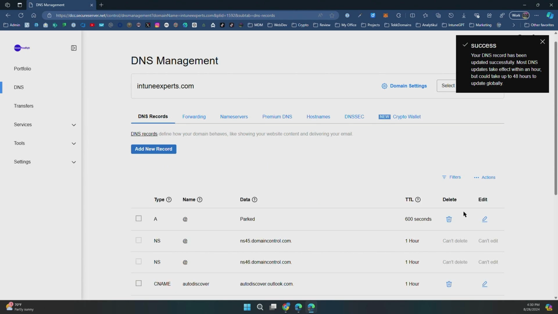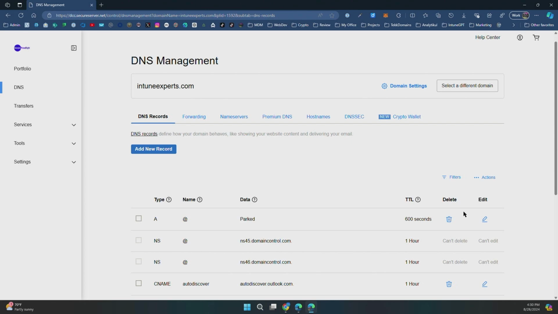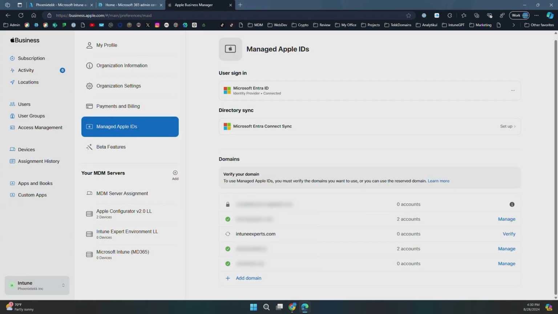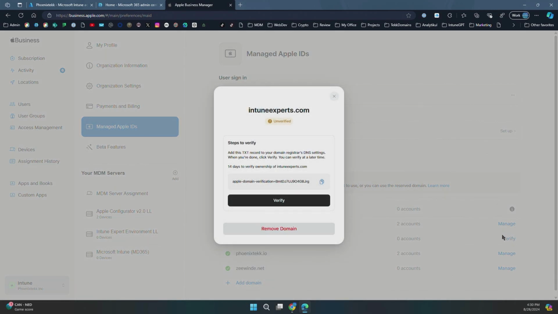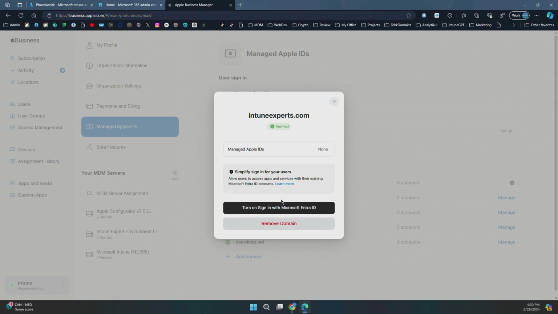Now we're going to wait a few minutes and then we're going to go back to Apple Business Manager and verify. Okay, now we're back in Apple Business Manager. We're going to go ahead and refresh the page first. Then come down to the newly added domain, click verify, and then verify again. And as you can see, the domain is now verified. Now at this point, we want to go ahead and turn on sign in with Microsoft Entra ID.